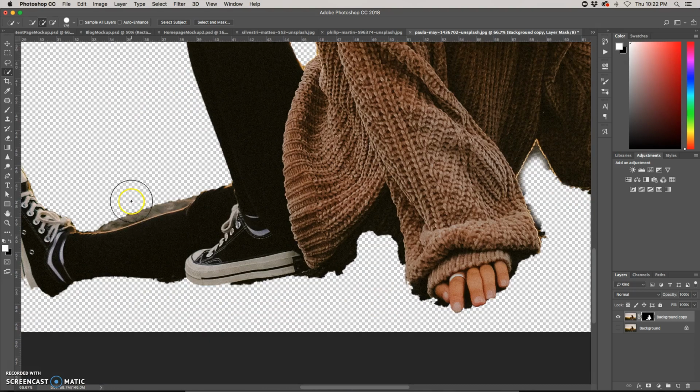I forgot to minus this out, so I'm going to choose my brush. B is the shortcut for brush. And I'm going to come in here and I'm going to hit X so that black is in the foreground. And then you can come in and change it later here, or you can choose the Select and Mask option again.